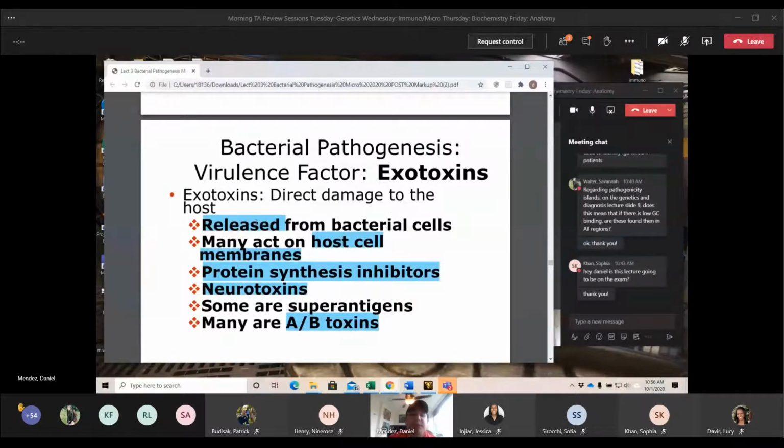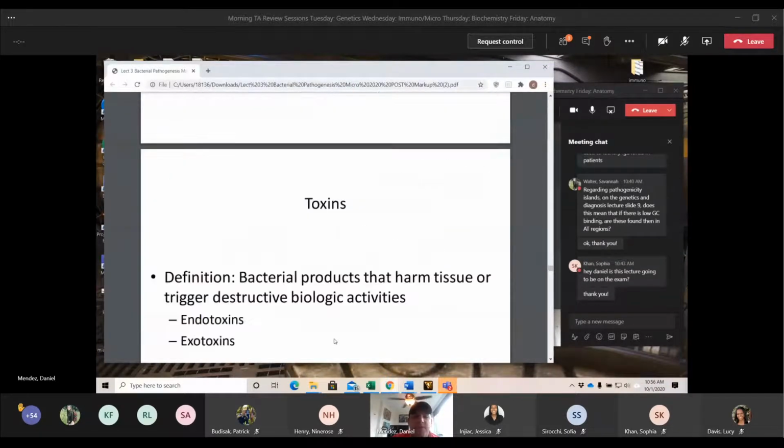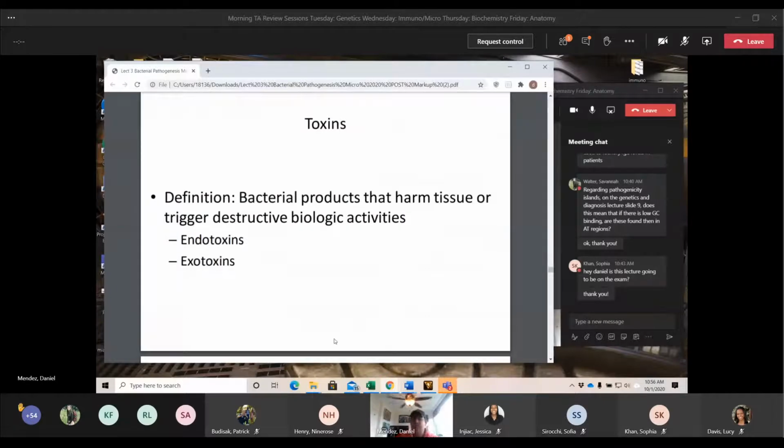An exotoxin is released, and it can act on the host cell membrane, it can act on protein synthesis, and it can act as a neurotoxin. We're going to talk about examples of all of these, and there are A and B subunits that you do need to know. Toxins as a whole just harm tissues.